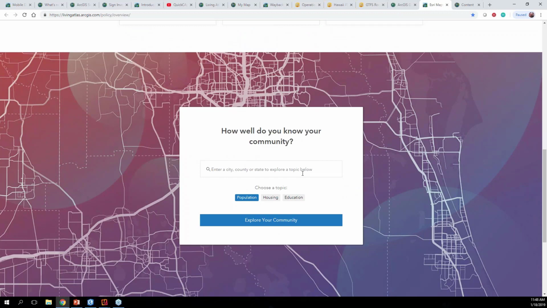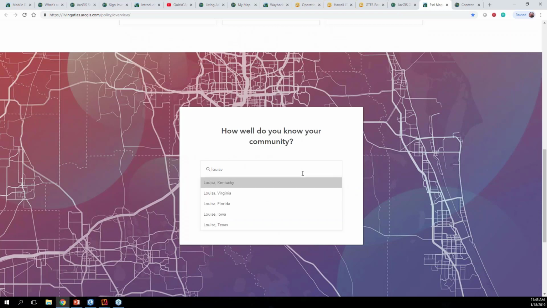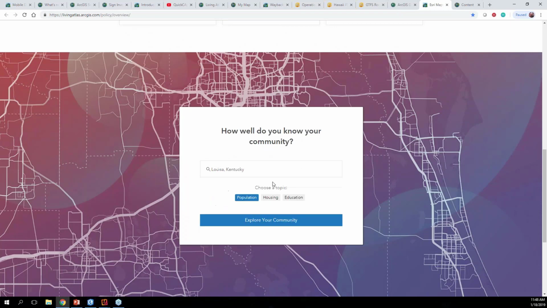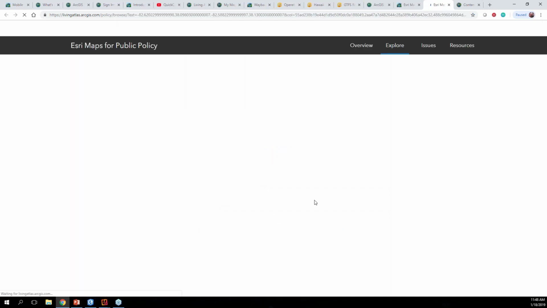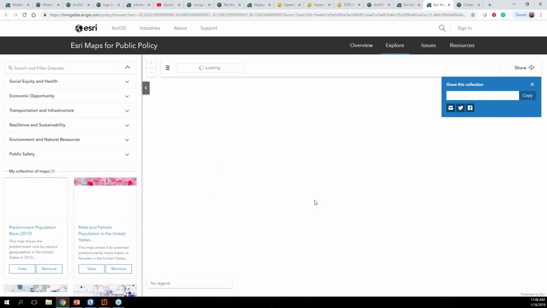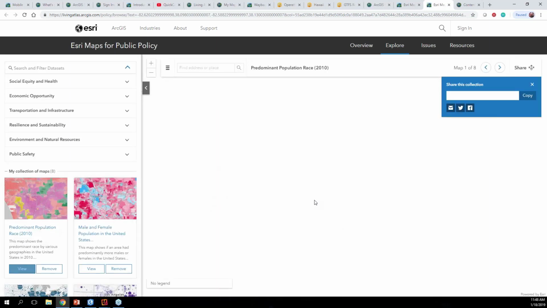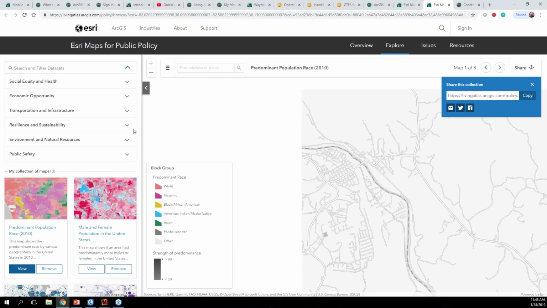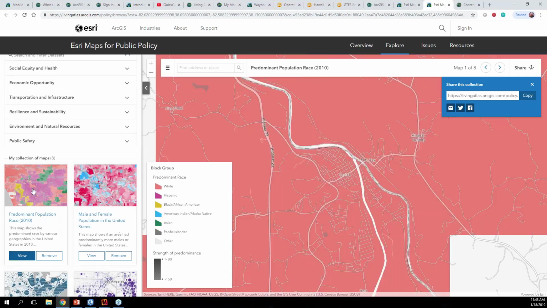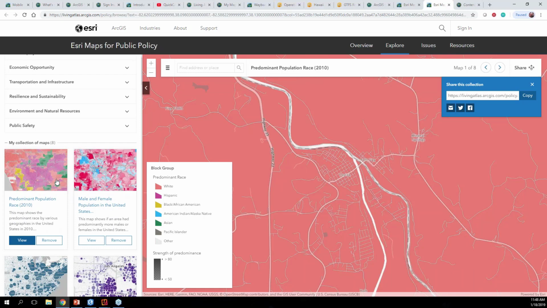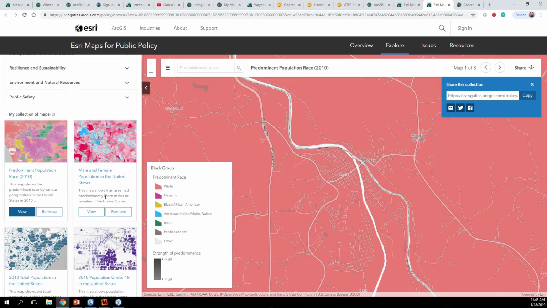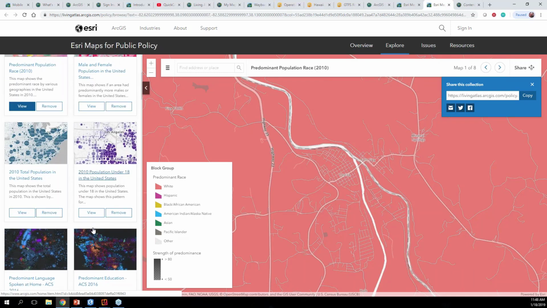So I'm just going to pick a city here, and I'm going to pick Louisville, Kentucky. And it's asking me for a topic. What do I want to explore? I want to look at population. And this is going to launch Esri Maps for Public Policy for me here. And it's going to be zoomed in on Louisville. And it's going to give me a collection of maps, in this case related to population. So there's a collection of 8 maps here that it chose for me.